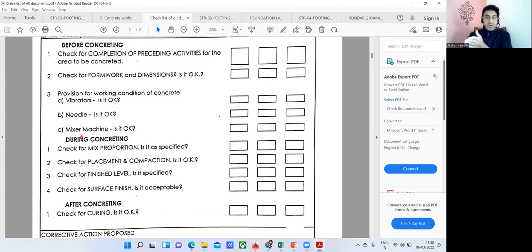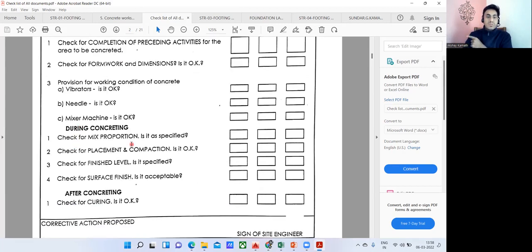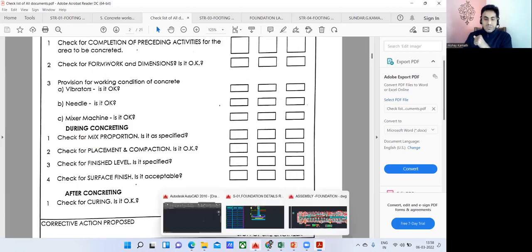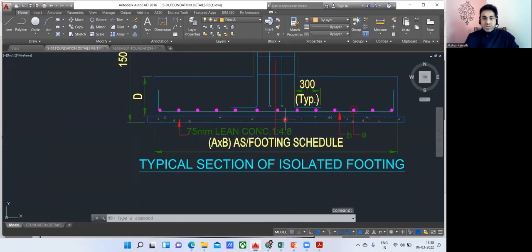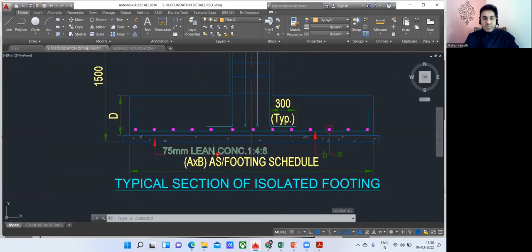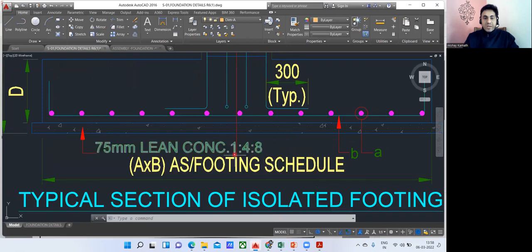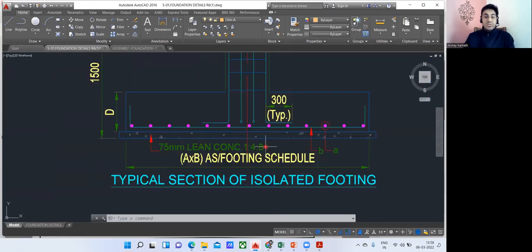Next is at the time of concreting, once you're placing the PCC: check for the mix proportion. What is a mix proportion? It was given in the structural drawing that we have to provide 1:4:8. That means if I take you to one of the drawings, see here. This is a typical cross section. It is written 75 mm lean concrete. What is written here? 1:4:8. This is a ratio that you are supposed to maintain.